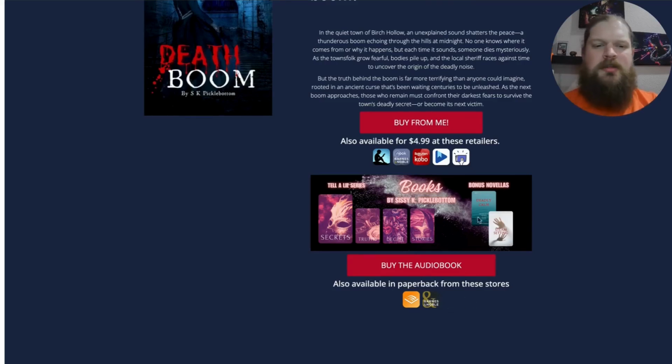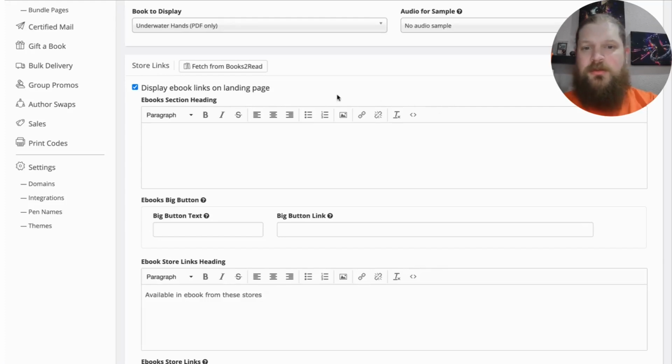But you might also notice this image on the page. If you are on the bestseller plan, you will notice that you have this insert image icon now on your formatting bar. You can use this when customizing the text on your landing pages to insert images that will appear there in the text.